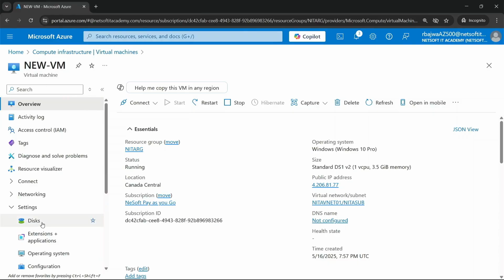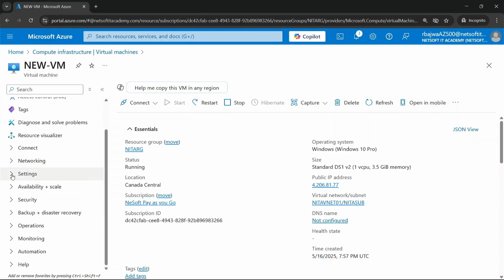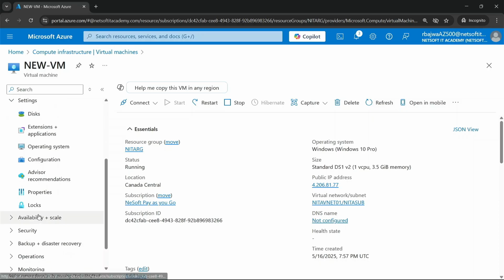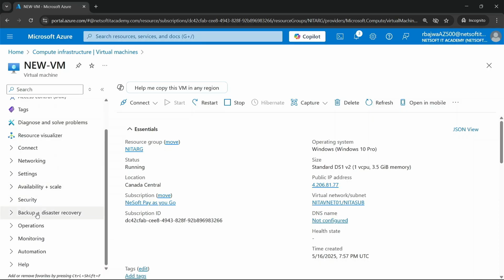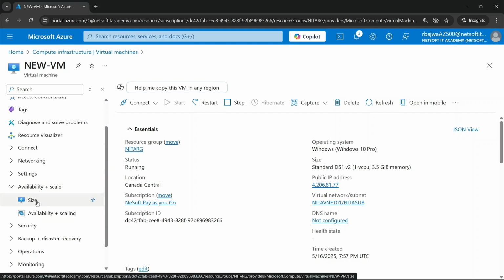Well, you will go to the machine, then you will go to settings. Oh, not settings. Where is scaling? Yes, availability plus scale. And then you will click on size.